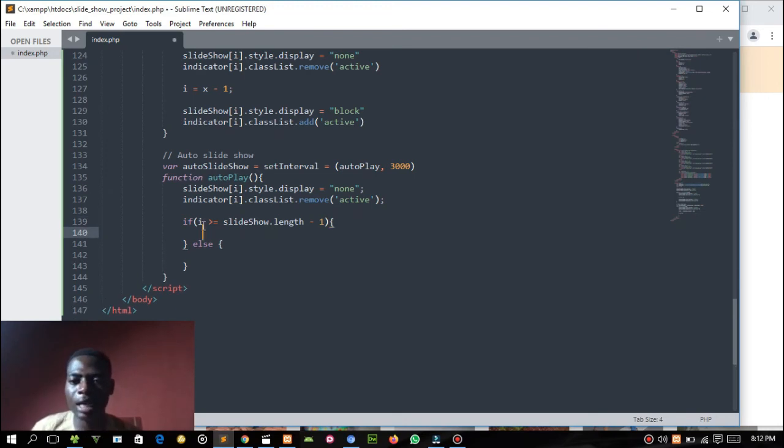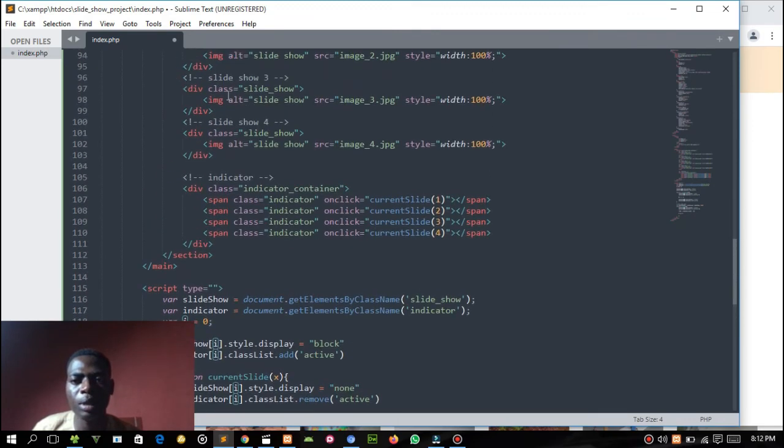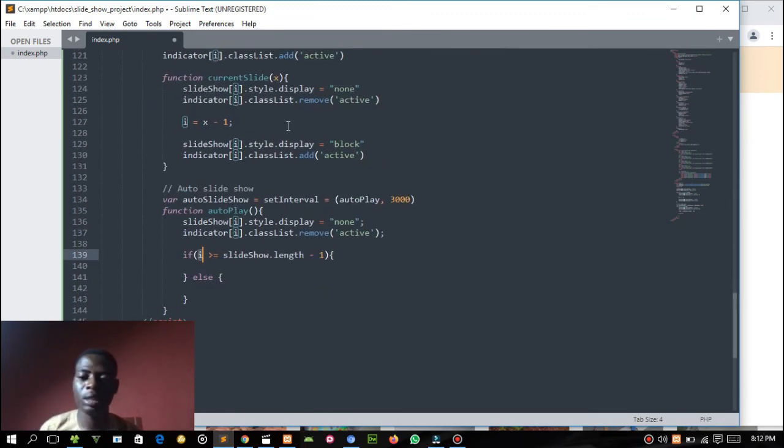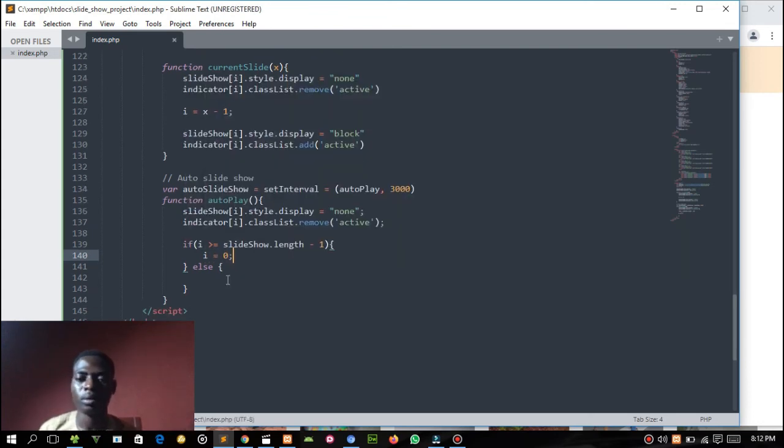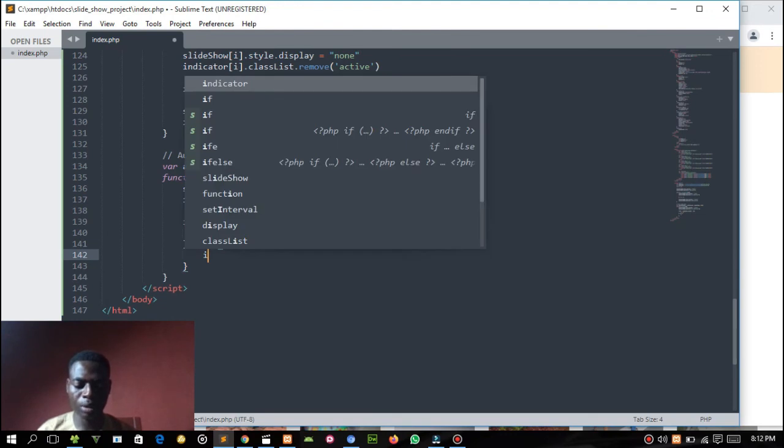If I, let's say we have how many images here? We have 4 images, that is equals to 3. If 3 is greater than or equals to, we have 4, so minus 1, 3. So if 3 is greater than or equals to 3, then we want to go back to the first slide, I equals to 0. Then else I should increase.